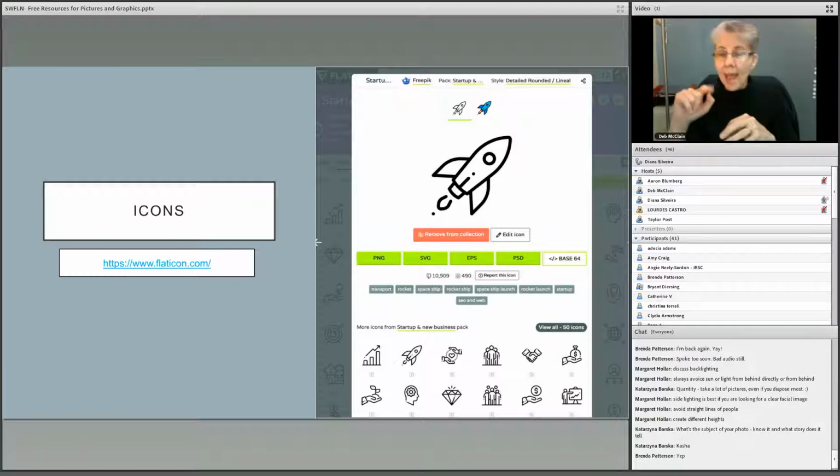SVG we didn't really get into, but you can scale it forever. It's a really powerful image, but it's not quite mainstream yet, so sometimes you might have trouble utilizing that in some other formats if you're going to open it. EPS is for Illustrator, and PSD is if you're going to use Photoshop, and then you can also just embed it straight into your website.